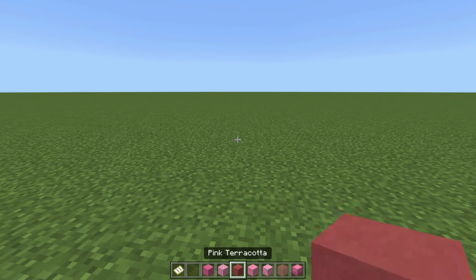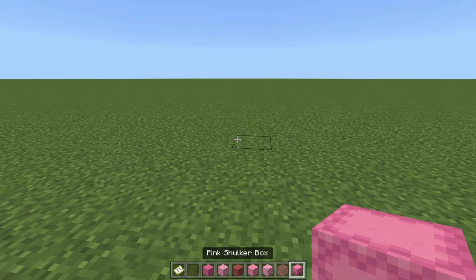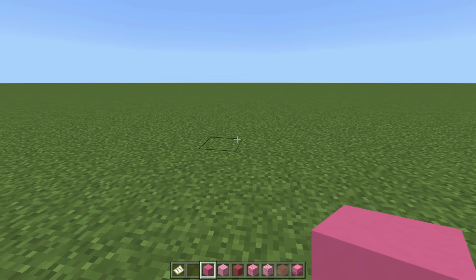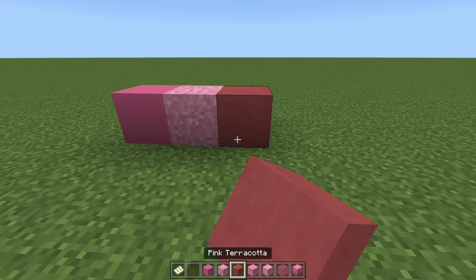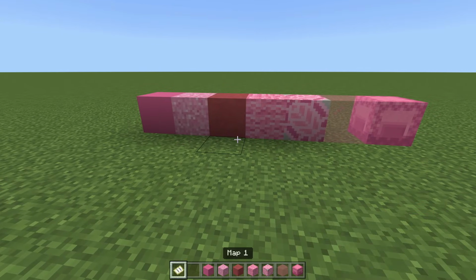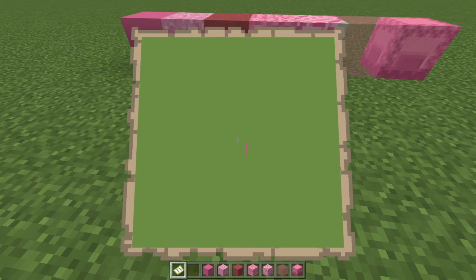So as you can see here, I have all the paint blocks that there possibly is, right? And you can see how they all look different. Well, on a map, they all look the same. So you can see here, we place down all of our blocks in a row, every single one of them, and they look all different. But on the map, they're all going to look the same. It's all one shade of pink.